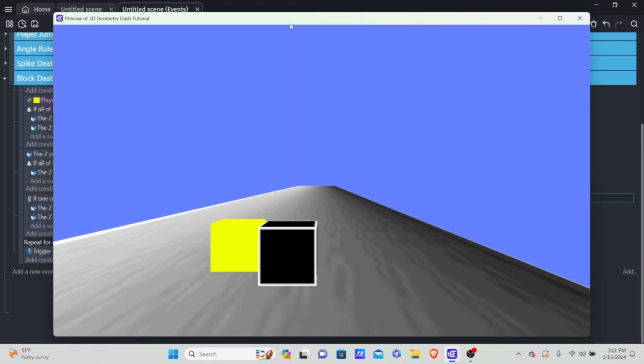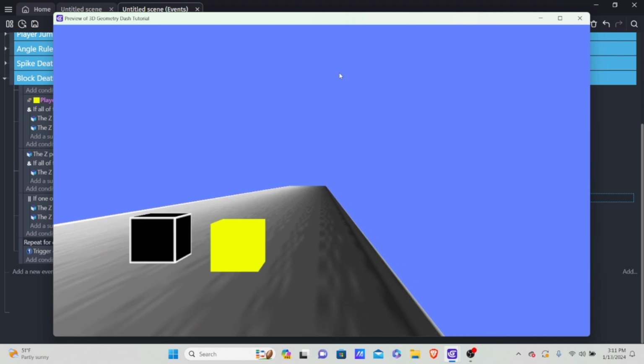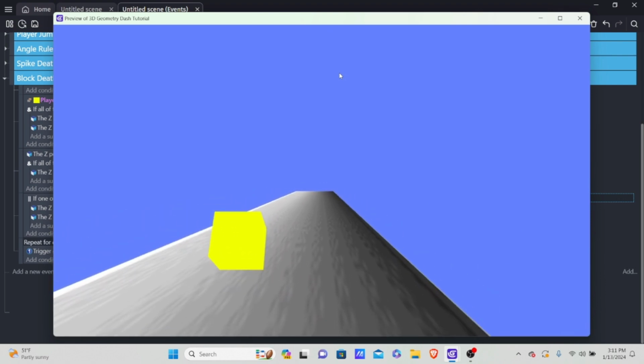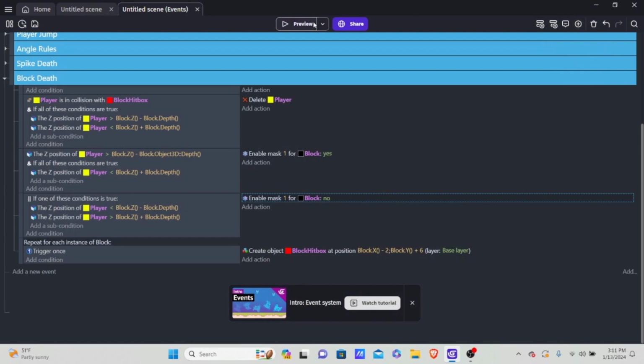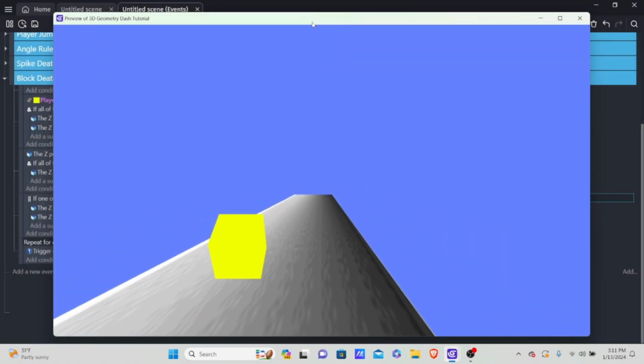And here we have it. This should work if everything is programmed right. I can now pass by the block. I can go around the block. And once again, this is flexible code. No matter where the block is, this code will always work. So that basically is 3D Geometry Dash with the cube. That is how you make 3D Geometry Dash in GDevelop.